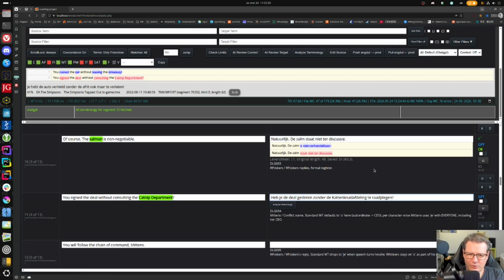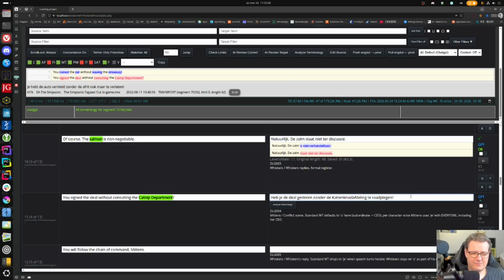Heb je de deal gesloten zonder de kattenkruidafdeling te raadplegen? Now the terminology is correct. And this is actually good. Mitten uses je with everyone, including her CEO. This is good. Yeah, it's informal register. We can use this. Okay, next.